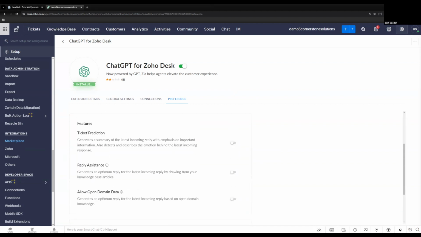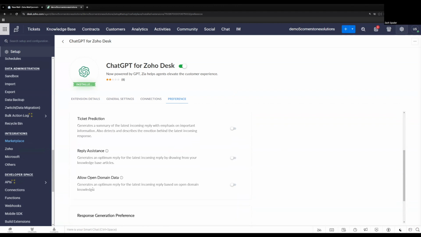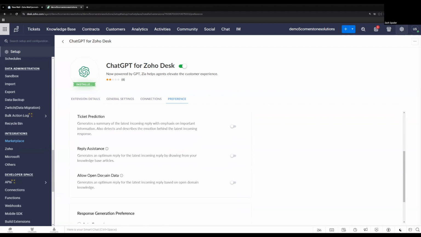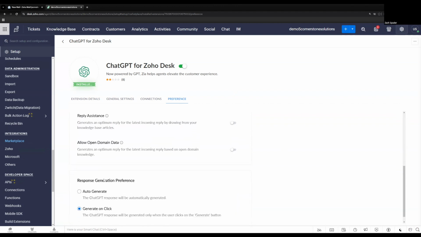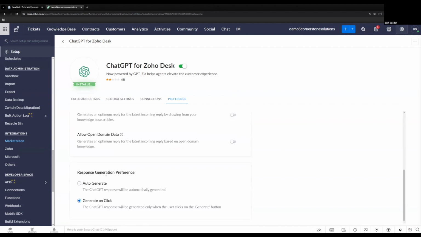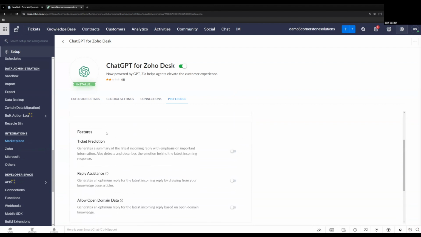So we have the ticket prediction, we have the reply assistance, and we have the allow open domain data. Then we also have the response generation preference. So do we want to auto generate that or generate that based on a click? So in this particular setup right here, I want to go ahead and enable the ticket prediction and the reply assistance.